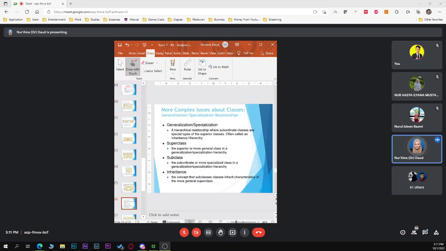Okay, next we have generalizations or specializations. It is actually a hierarchical relationship where subordinate classes are special types of the superior classes. It is often called an inheritance hierarchy.